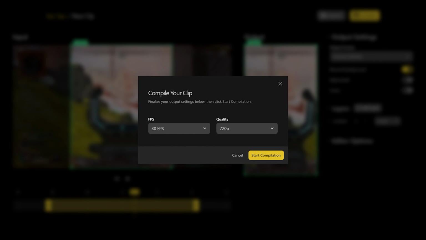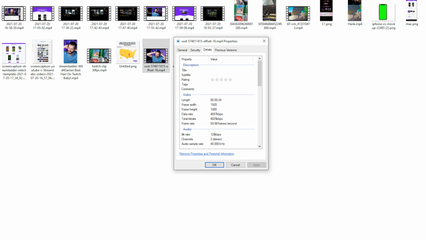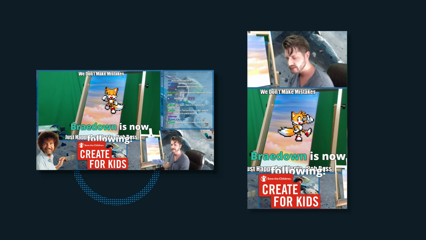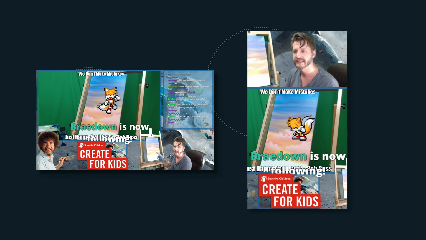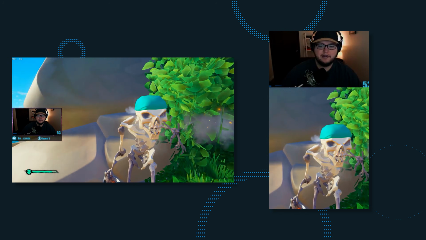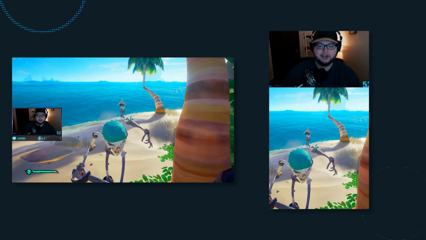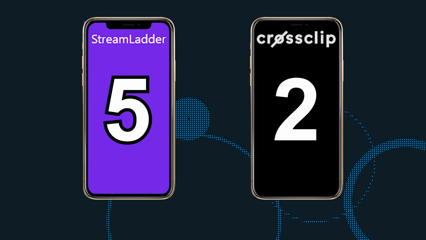Video output resolution for Crossclip is 720p at 30 frames per second for the free version. You get up to 1080p 60 frames per second with the paid version. Streamladder is a little bit unique, and whatever Twitch clip or local video file you load in, it basically just reads the property file of that and outputs in the same format. So if you load in a 720p 30 frames per second video, that's what you're gonna get out. If you load in a 1080p 60 frames per second video, that's what you're gonna get out. So essentially you're getting 1080 60 frames per second for free. Huge win and 1 point for Streamladder.